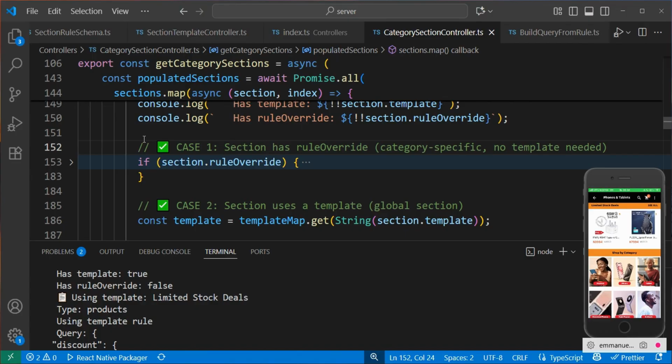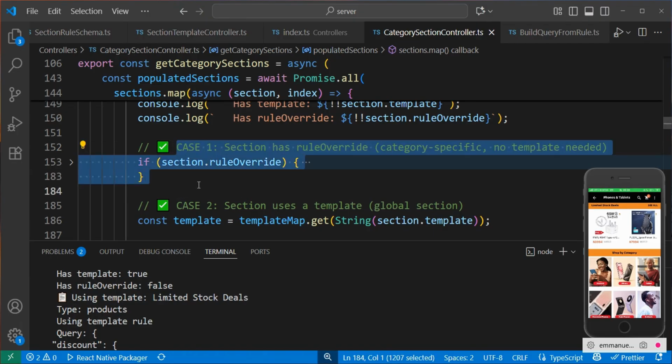So it is category specific. You won't find it in home appliances, neither would you find it in the TV or audio category. It is specific to phone deals, specific to the phone and tablet category only. So we don't need a template there. Template is not needed. This block of code is going to treat category specific sections.